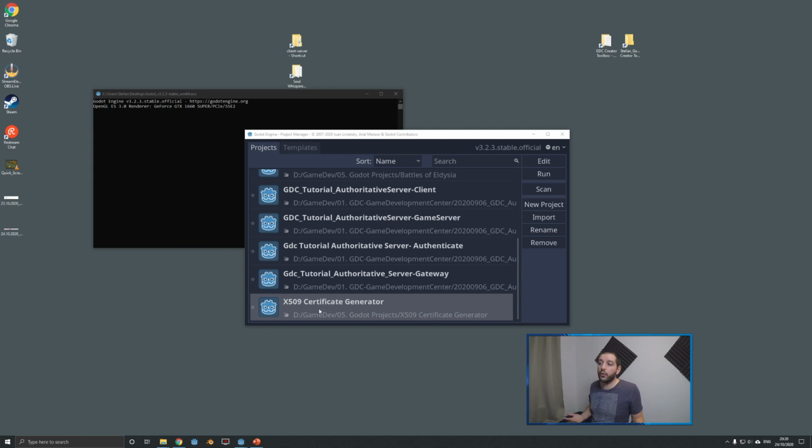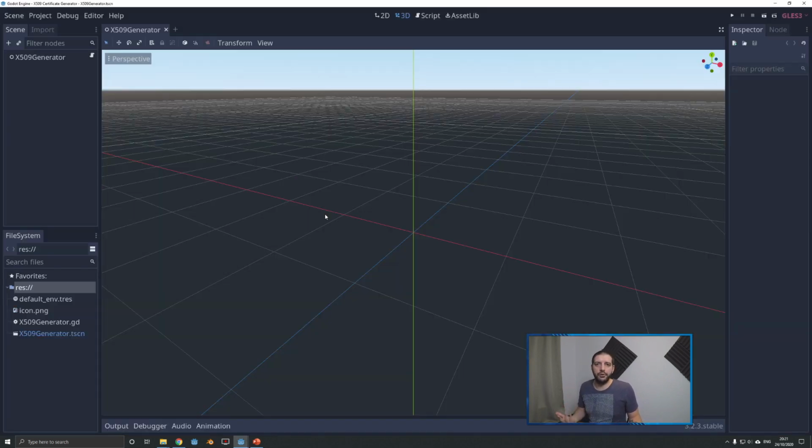I've called this the X509 certificate generator, and the X509 is not a funny name. That's actually the technical indicator of the encryption method that's behind the SSL certificate. So that's how I call it. We're going to open this up, and I've already programmed it, and I'm just going to show you how I've done it. It's not that complicated, actually. Godot makes it really easy.